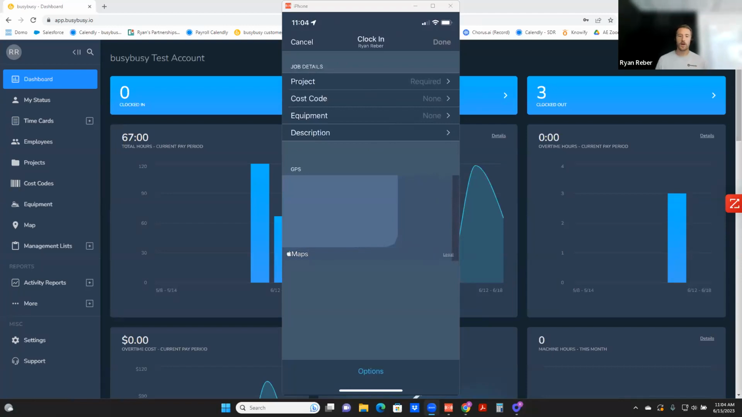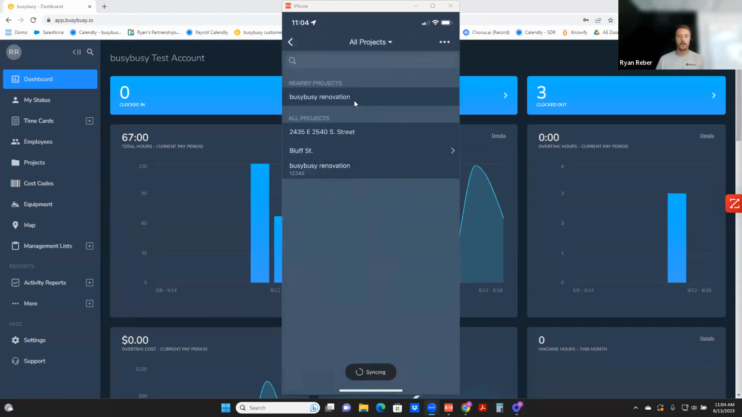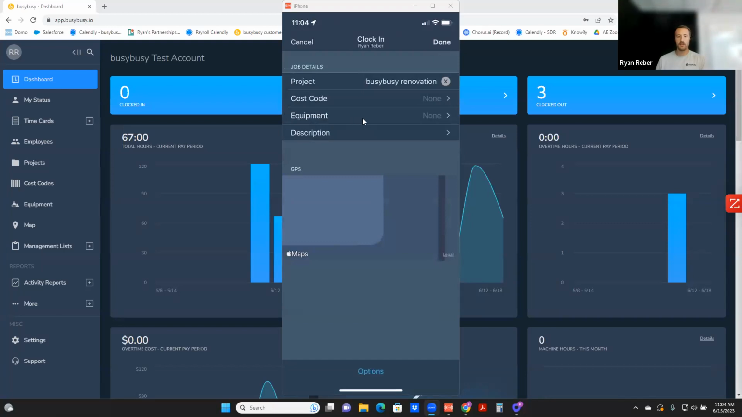We have some companies that want to track time to the project here, and I've got this required. It's going to see my nearby jobs, my current jobs, and I'll just select this BusyBusy renovation. Then we have companies that want to be more granular than the job. They want to track cost codes, the actual tasks that employees are doing. If we're a concrete company, I'm going to want my guys to track how much they are tying rebar, are they actively pouring, are they prepping? The cost code is what allows the employee to select the actual task they're working on.